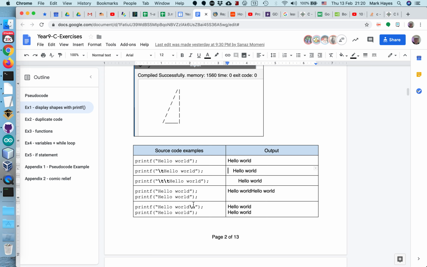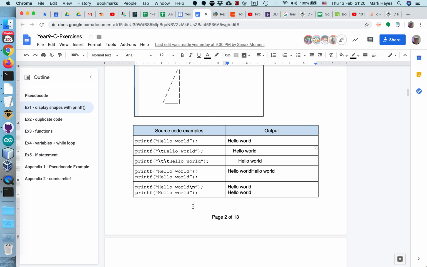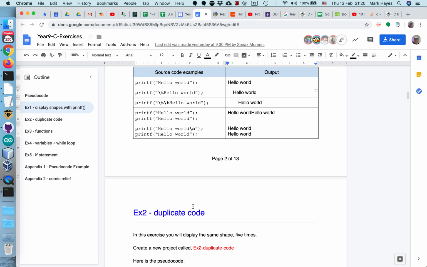Over here we have the new line character, and we use that to improve the look of this. If we put a new line character after the first hello world, then we get them to line up. And so that's fairly straightforward. Now, all these exercises build on each other.